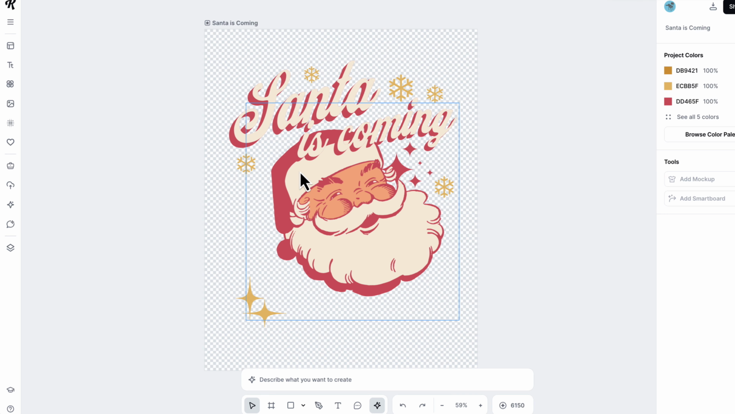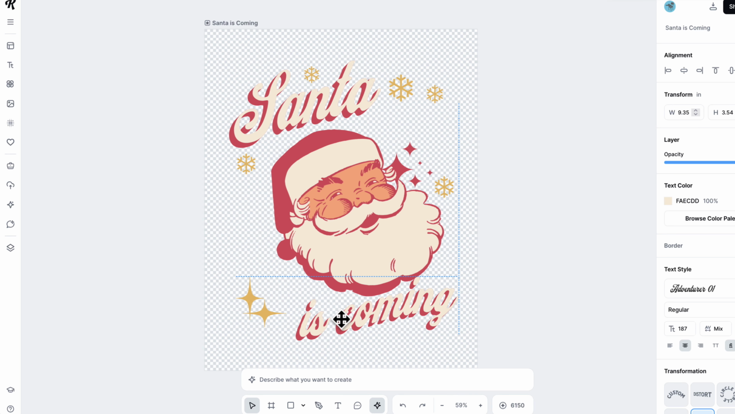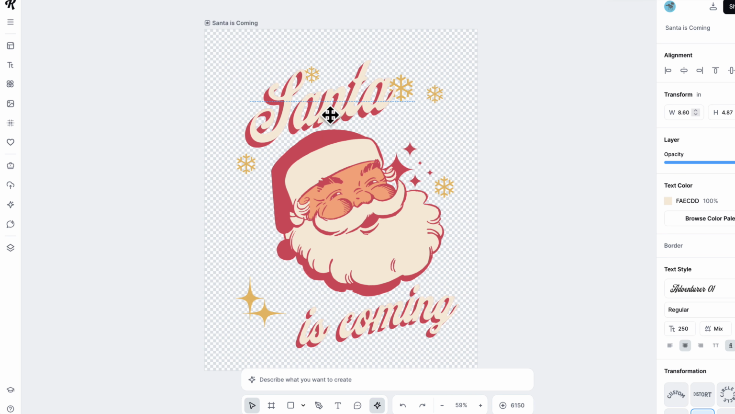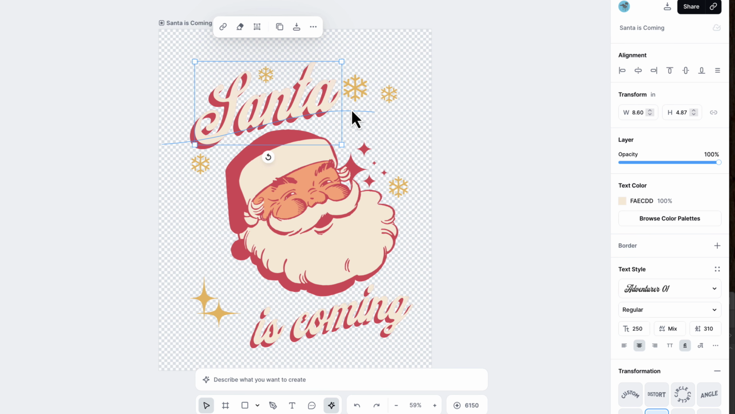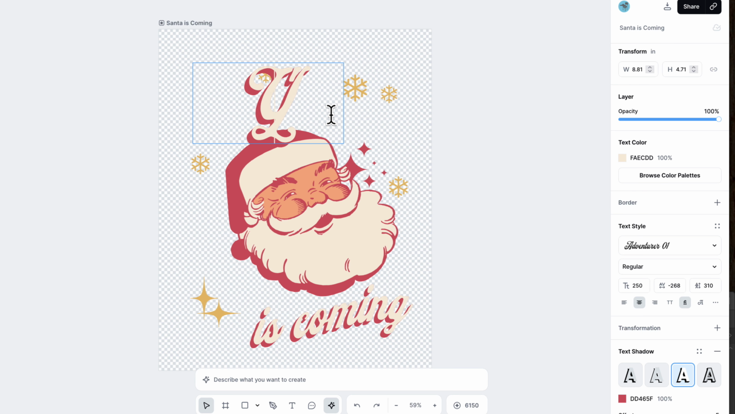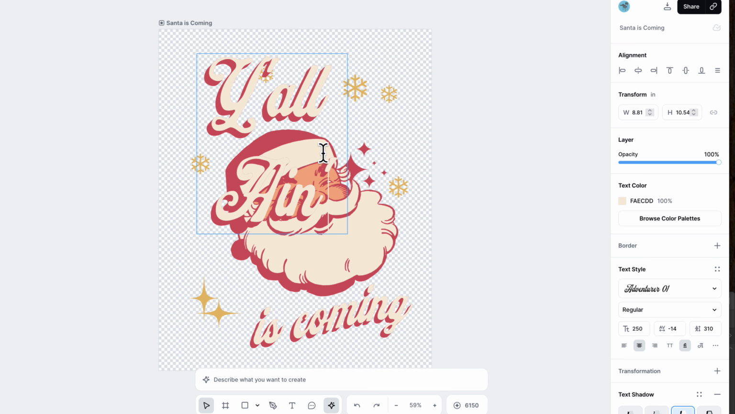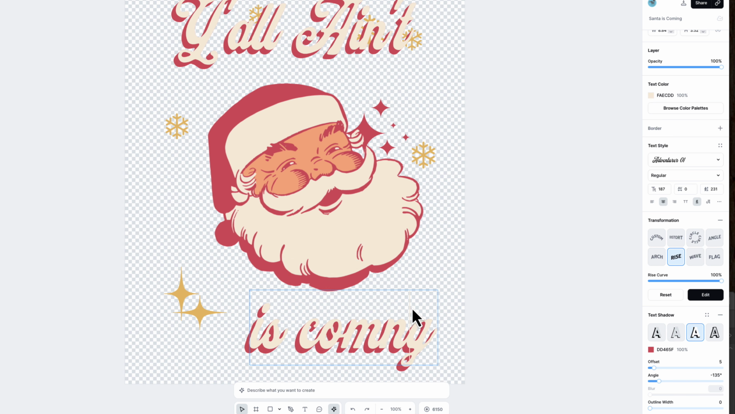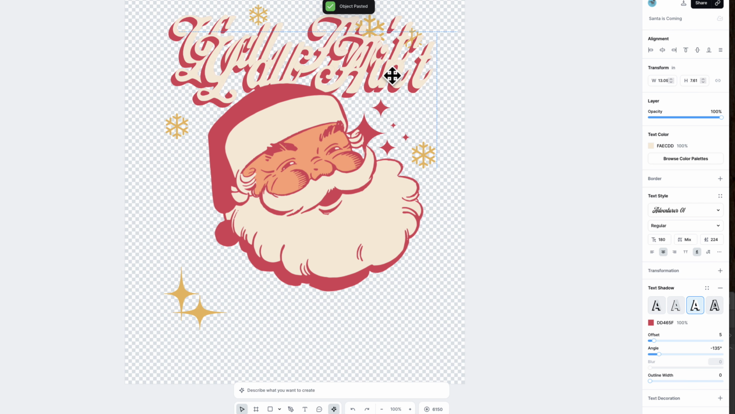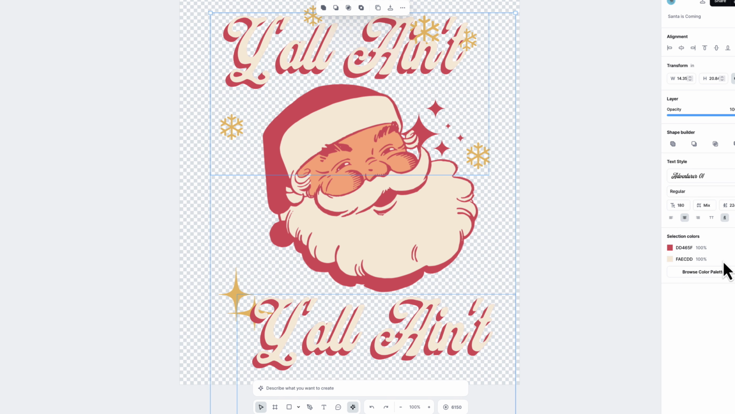Now we're going to take this one and I'm going to click on it and I'm going to change the wording. All right. I'm going to write the word y'all, but you can see that the font is really tight together. And you can go right over here, click right here, and make the font spread out, depending on how you want your font to look. So we're going to spread this out. Now we have y'all ain't. We're going to copy that and do it twice.